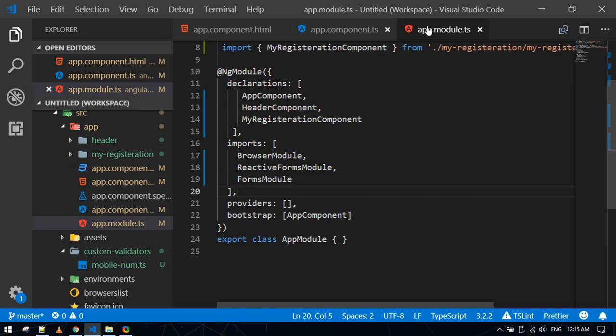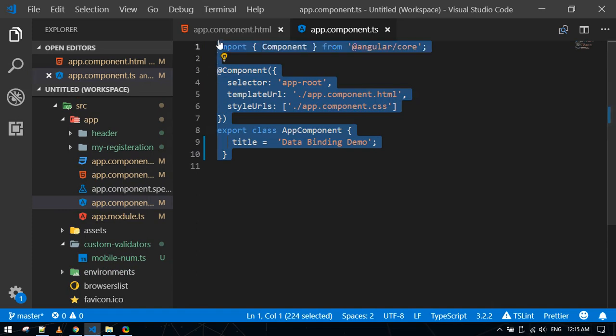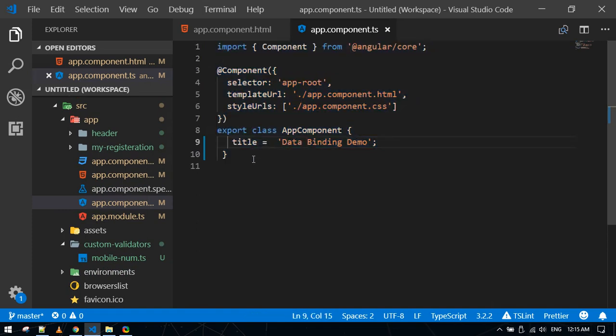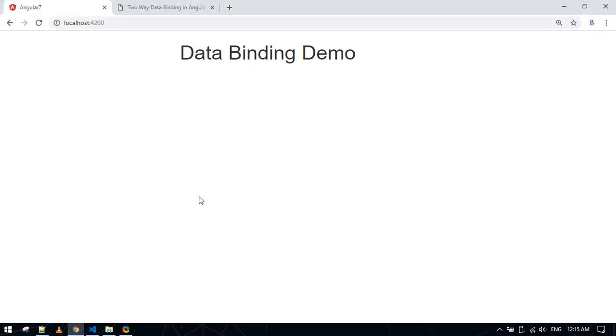So friends, now let us see our component. Here we have AppComponent, and in this component we have a property title and we have assigned a value, data binding demo, and this title we are using inside this h1 tag using string interpolation. In such a manner we can display the data on the screen. So here we are able to display data binding demo.